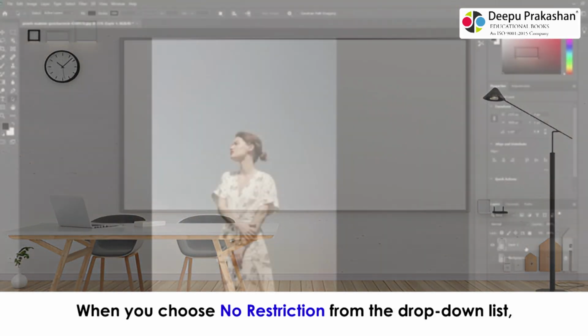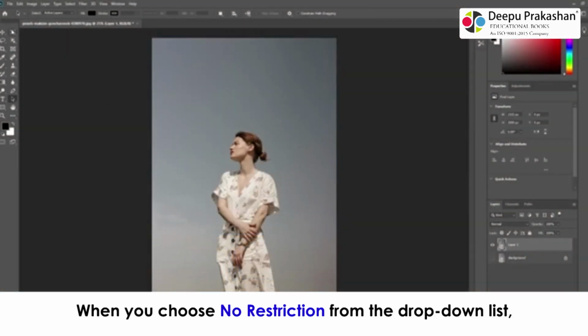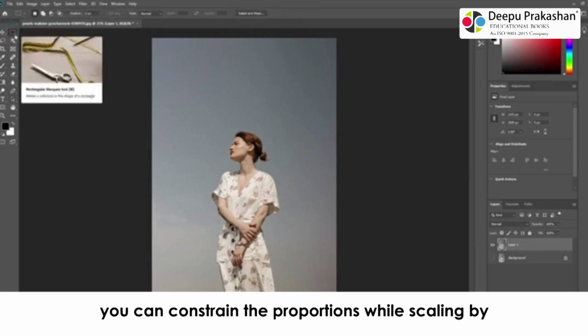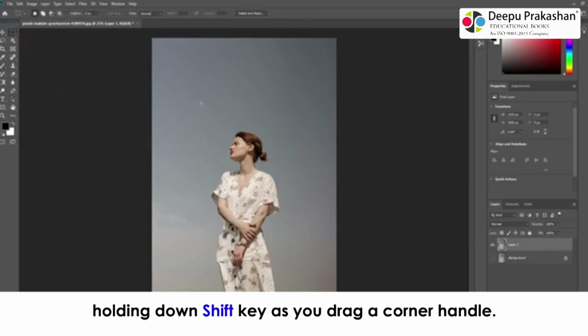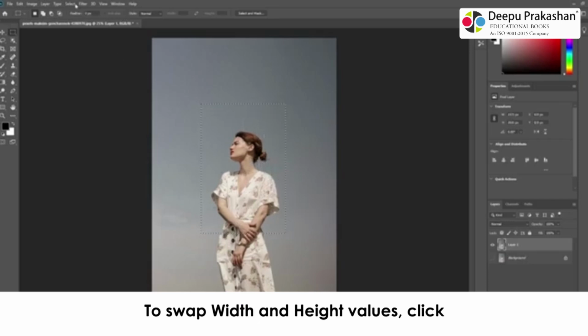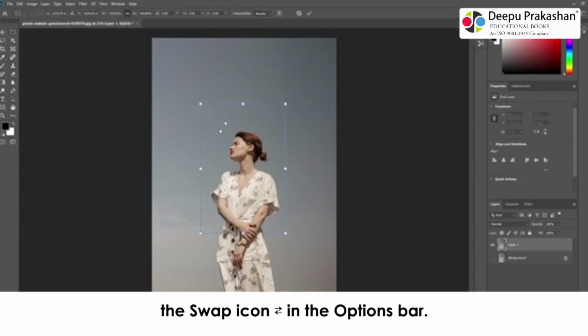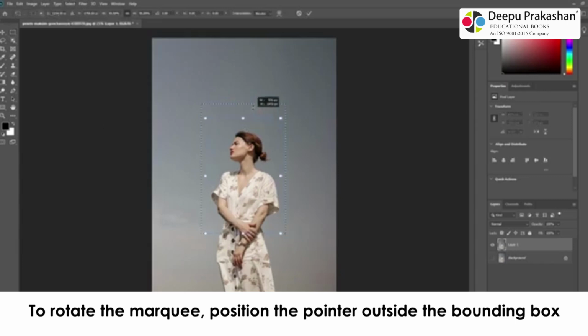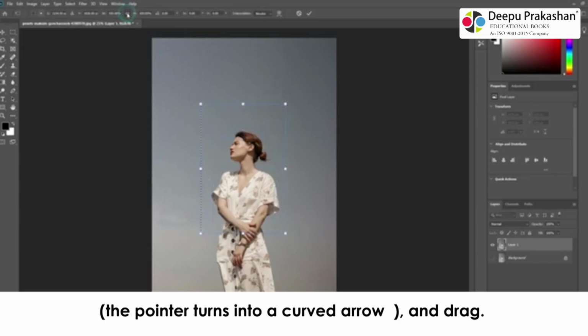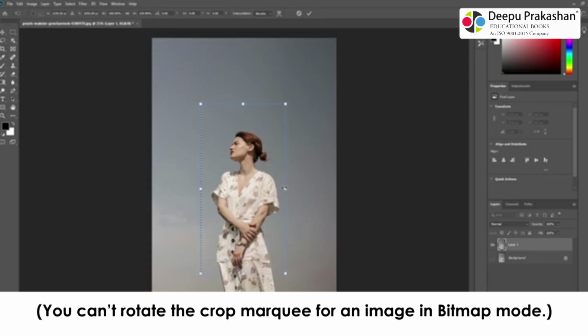When you choose no restriction from the drop-down list, you can constrain the proportions while scaling by holding down the Shift key as you drag a corner handle. To swap width and height values, click the swap icon in the options bar. To rotate the marquee, position the pointer outside the bounding box, the pointer turns into a curved arrow, and drag. You can't rotate the crop marquee for an image in bitmap mode.